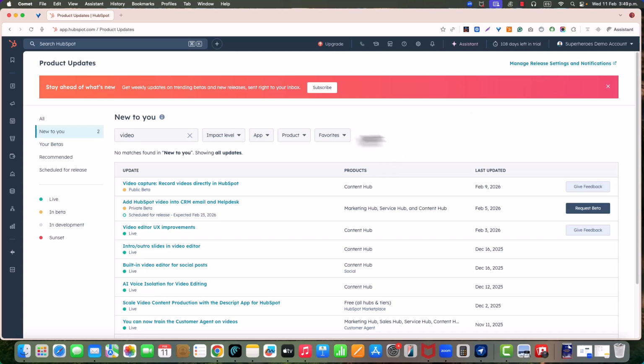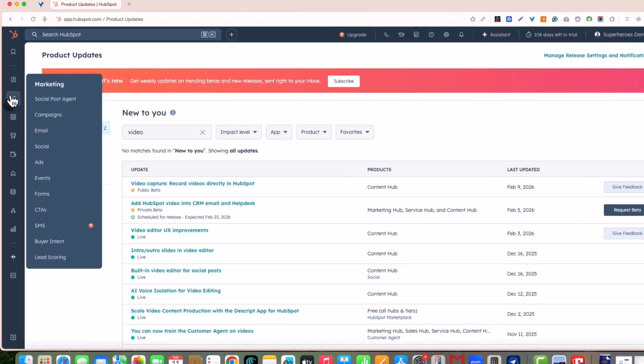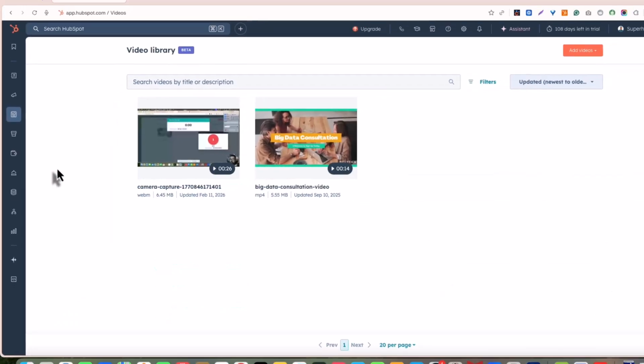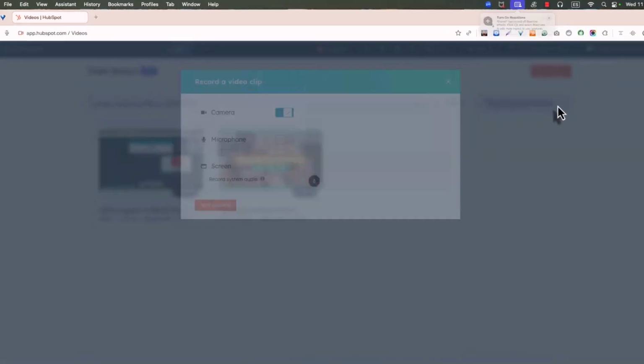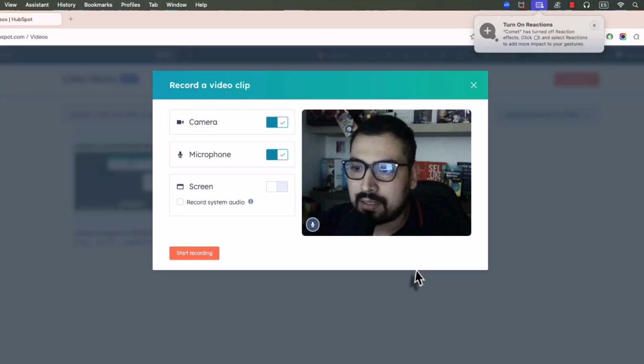So now that we've enabled that in our portal, I'm going to go on the left hand side here, and then I'm going to scroll all the way down to content right there, and then I'm going to go to videos. And then here in videos is where I'm going to go all the way to the top right, where we have add videos. And then in that drop down, we're going to see record video. And then I'm going to click on record video. And then here's where I'm going to start recording my HubSpot video here.